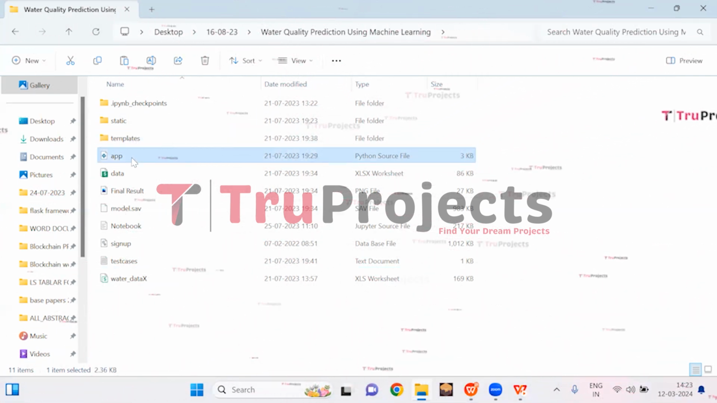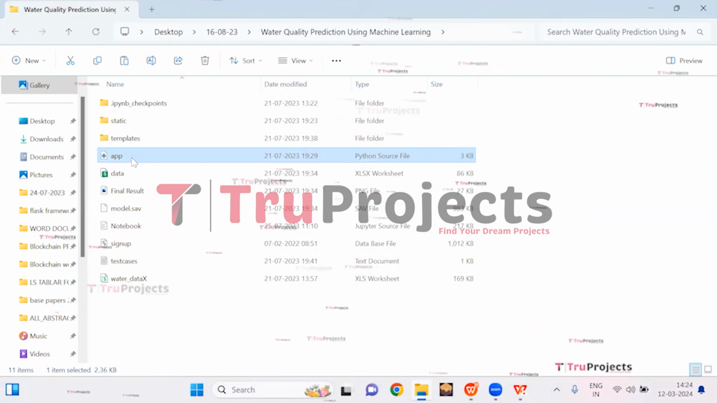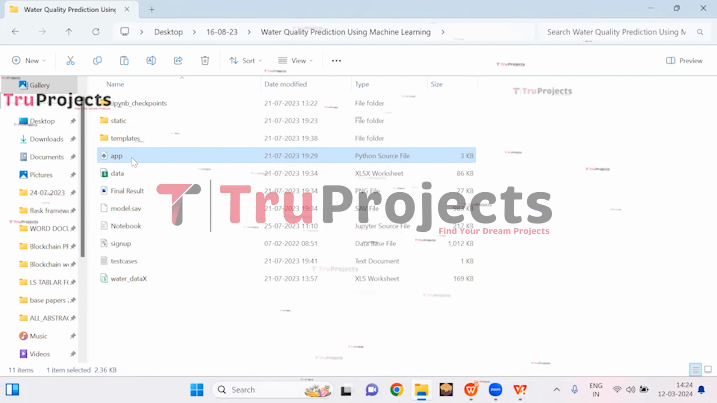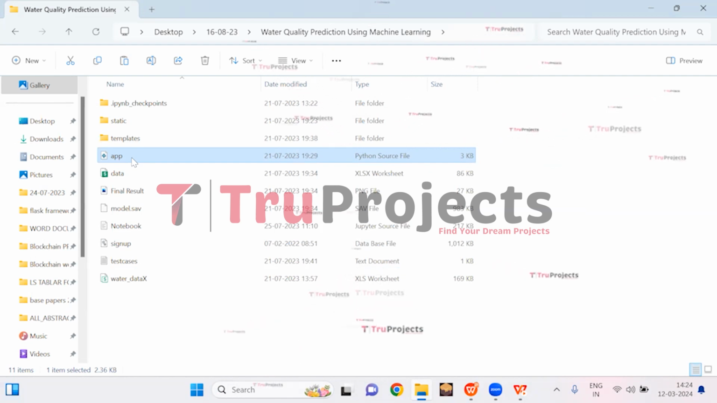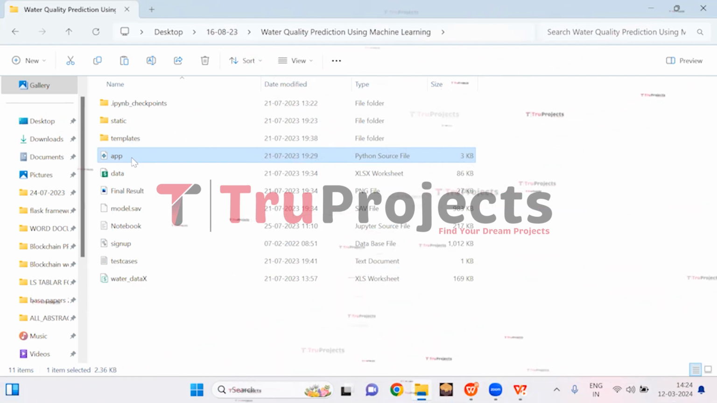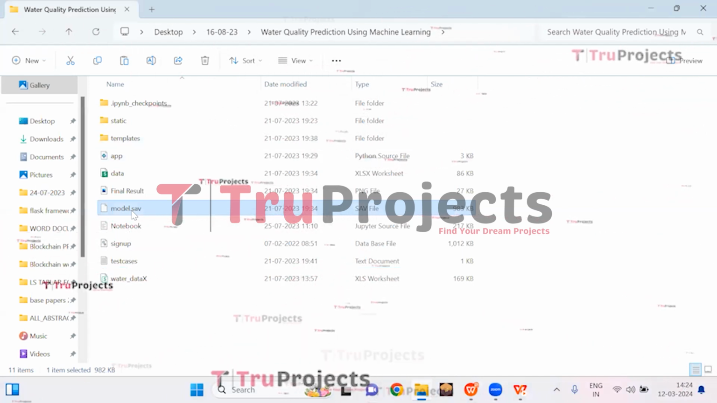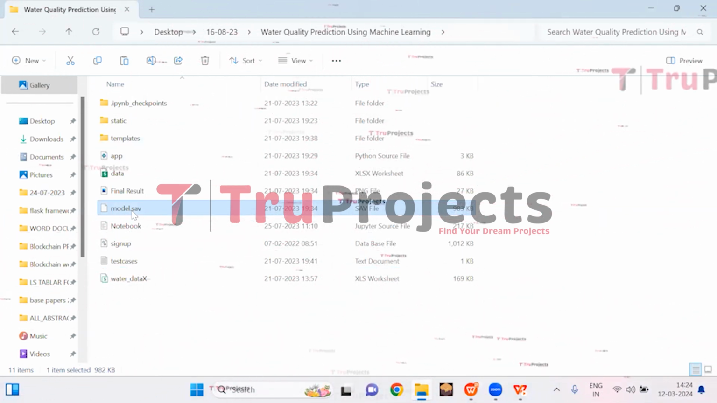This is app.py file. This .py file contains the information related to front-end logic. It includes code written in Python that handles server-side operations such as processing user requests, interacting with the database, and generating dynamic content to be rendered in the HTML templates. This is model file, which contains algorithm information which will be loaded into the project code during runtime.